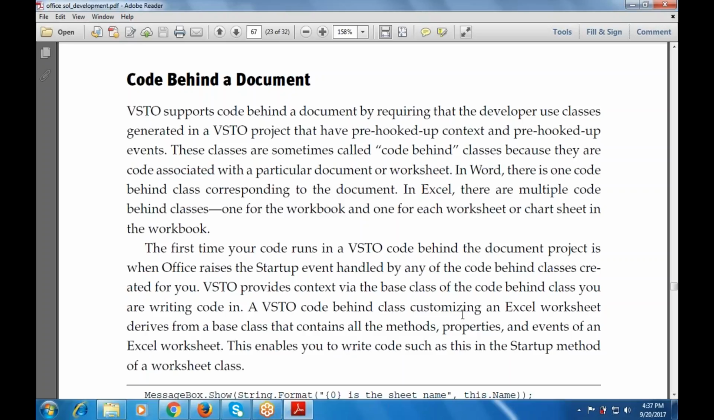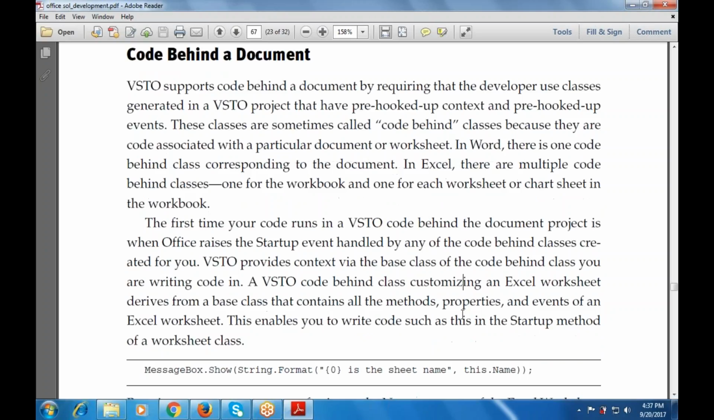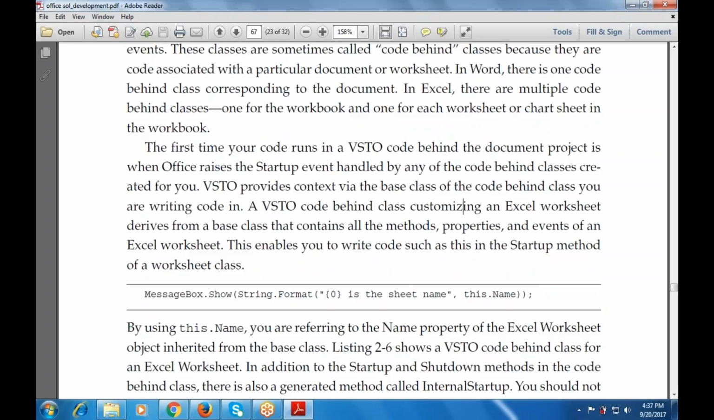This base class will be used for writing the code in the VSTO projects. When customizing an Excel worksheet, the class derives from a base class that contains all the methods, properties, and events of an Excel worksheet. This enables you to write code such as this in the startup method of a worksheet class: MessageBox.Show(string.Format("{0} is the sheet name", this.Name)). By using this.Name, you are referring to the Name property of the Excel worksheet object inherited from the base class. Whatever name property we use will be used as the Excel worksheet.